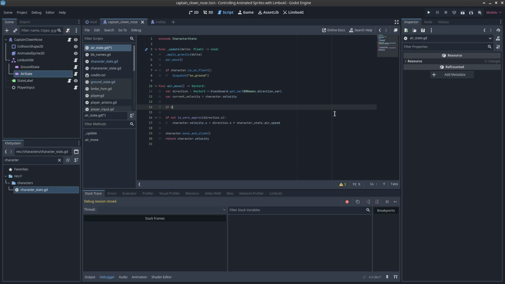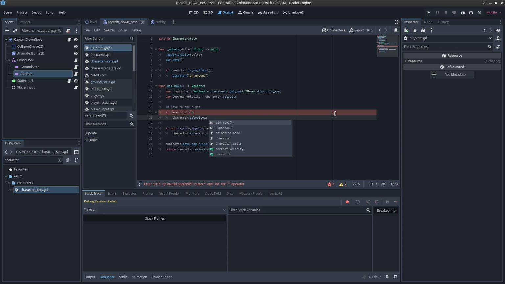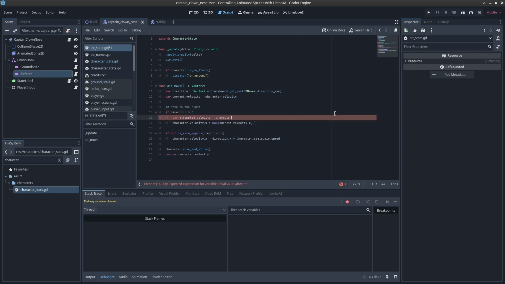Okay, so if the direction is greater than 0, then we're trying to move to the right. Then we'll say the character.velocity.x is going to be equal to the maximum between these two numbers. So the current velocity.x and something like an attempted velocity. So var attempted velocity is going to be equal to the character.velocity.x plus character stats.air acceleration. But that's going to be the min of the airspeed or whatever this becomes. So let's see, min character stats.airspeed and this.